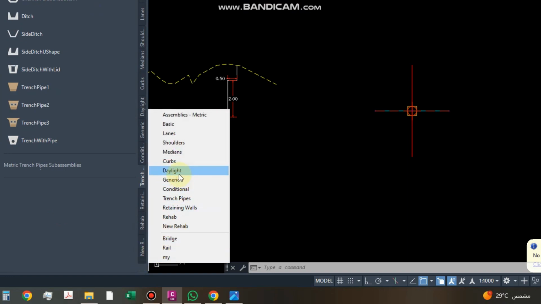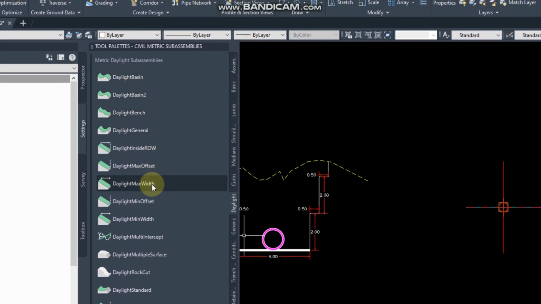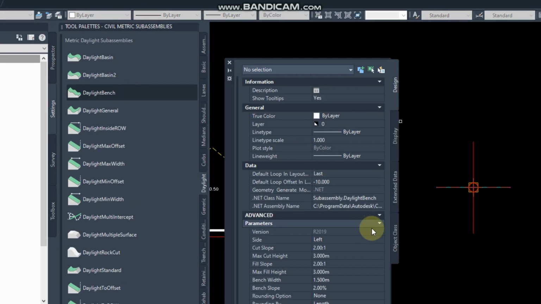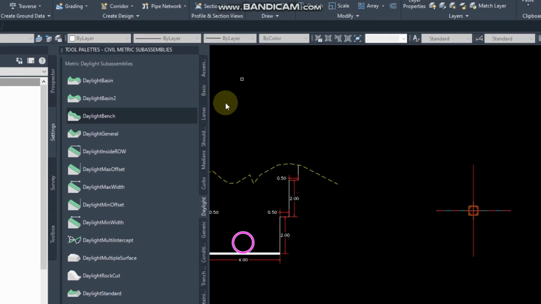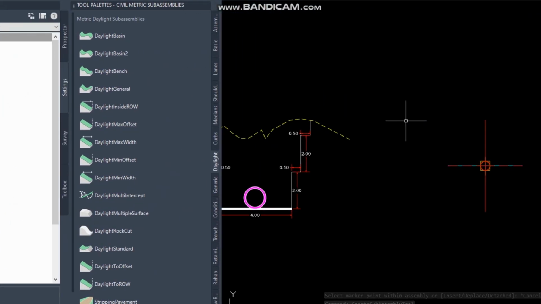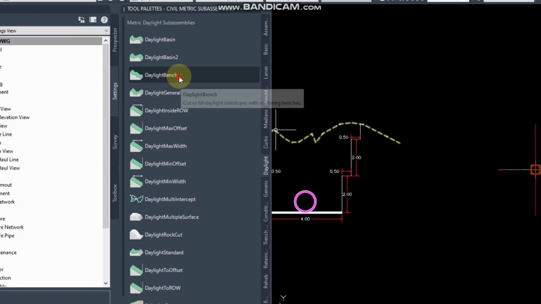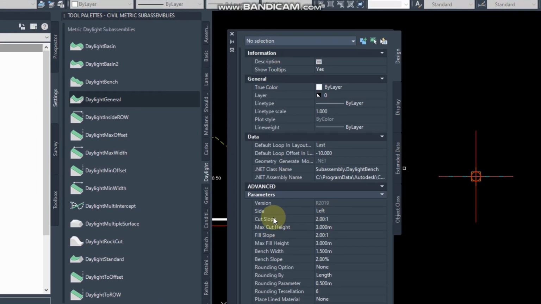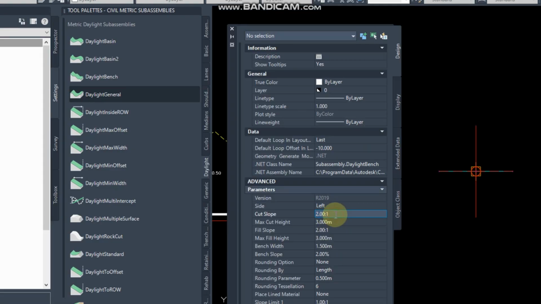In the daylight there is a bench. For the bench there is an option. If I click here, it asks about the cut slope. The maximum cut height is 2 meters and the cut slope is vertical. So I will enter 0 point here, 0 point. Okay. If it is not taking the value, just go and click here.